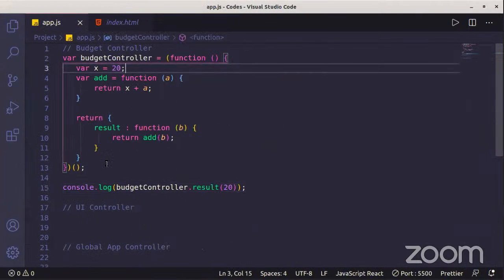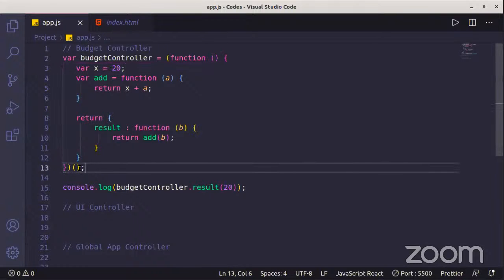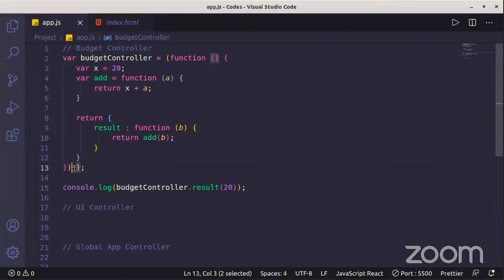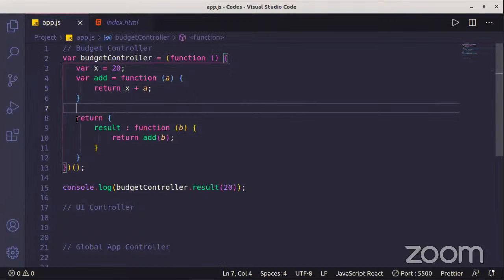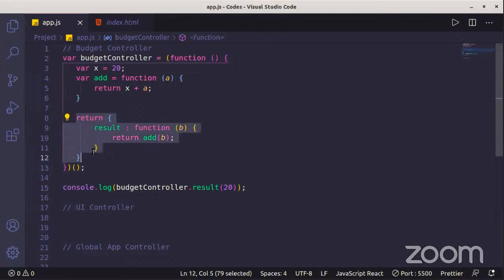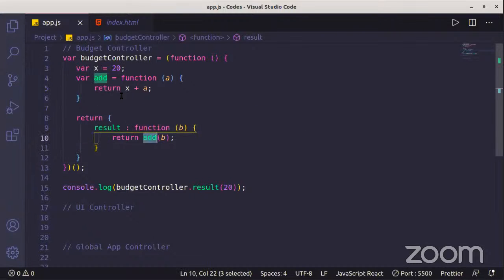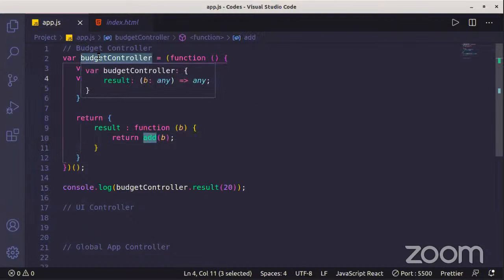So I will again explain the flow. This syntax is called an immediately invoked function expression. This function will automatically get called because of this syntax. So what will it return? It will return this object with the key result and with the value of this function. This is called a nested object. What will it return? It will again call the add function, which is private to this budgetController.